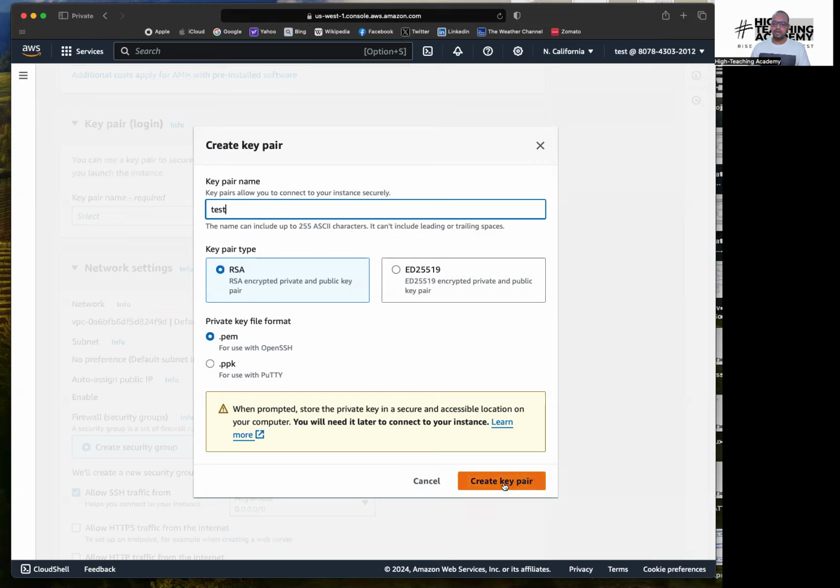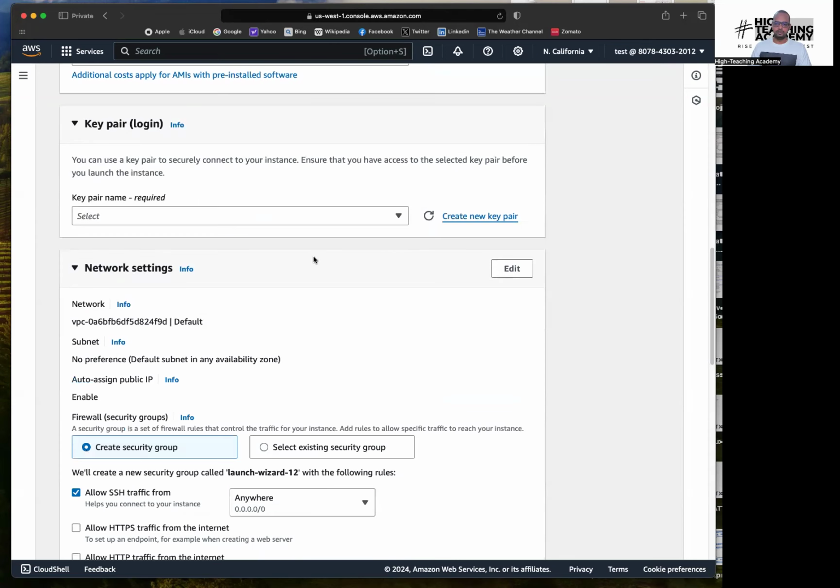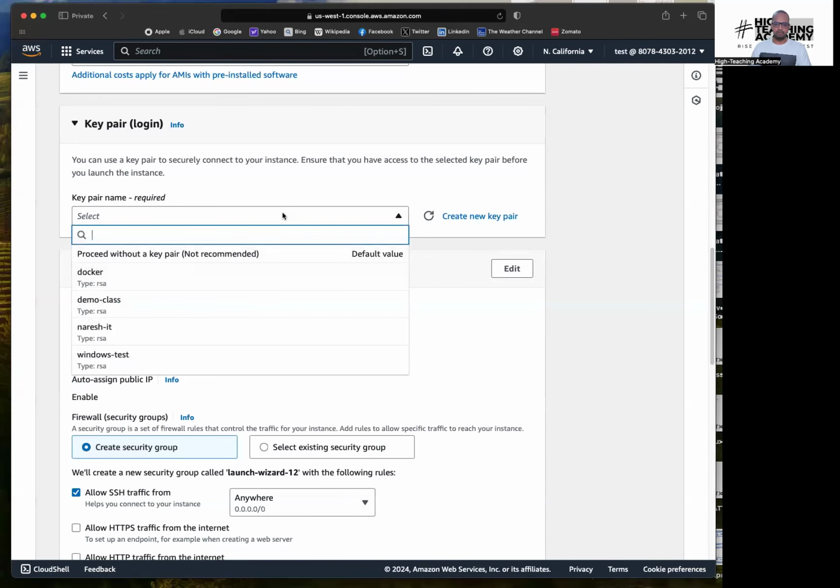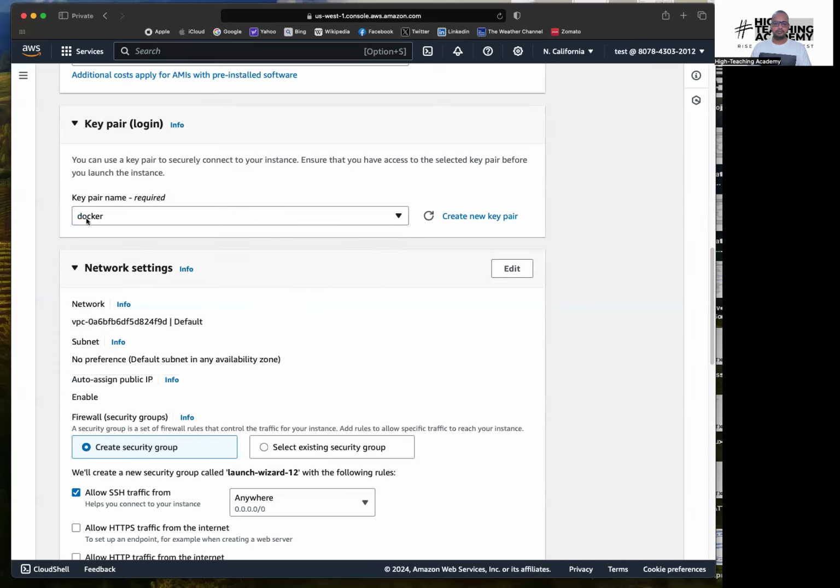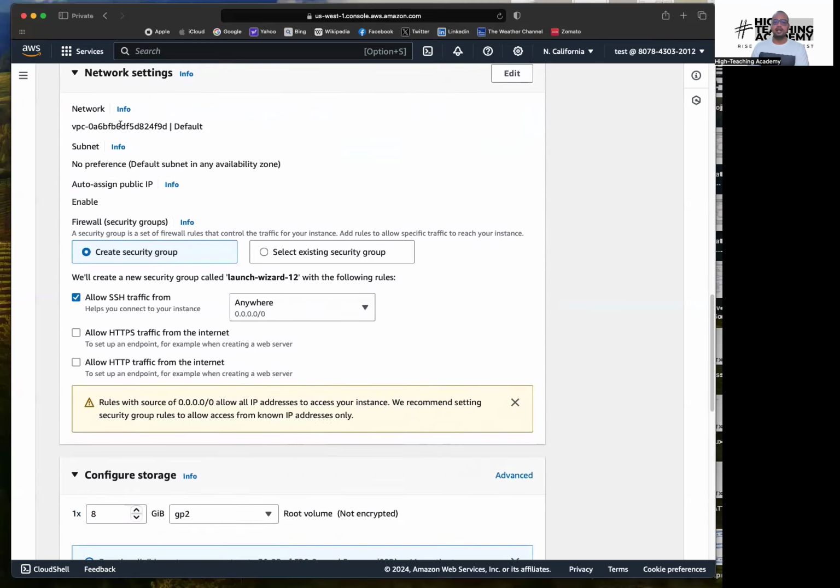Once you create a key pair, it is going to be downloaded on the local machine. Now I already have a key pair that is downloaded. So I'll just select one of the key pairs from the machine. So I'm going to select this Docker key pair. And coming to the settings, I'm going to leave the network as default.